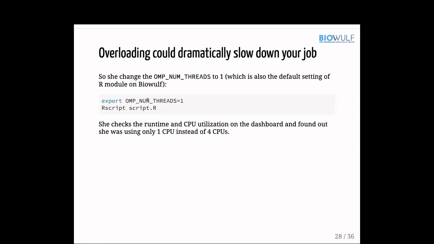However, we normally suggest you don't touch it unless you know what you're doing. I mean, again, it's just to prevent overloading.